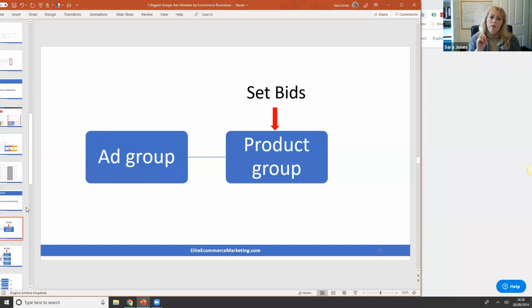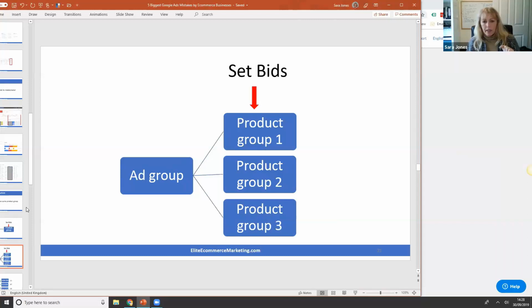So this is where, inside a shopping campaign, you have the campaign, you have the ad group, and then you have a product group. So it's the product group where we place the bids. You can have one ad group and multiple product groups. Hope that makes sense. As I've shown here, you can still just have the one ad group, but what you need to do is split your product groups into segments, which you can do.